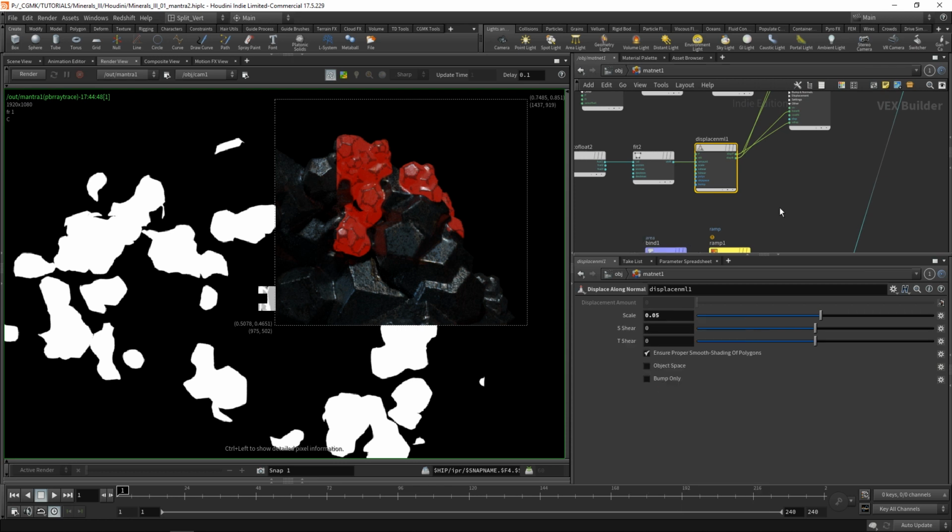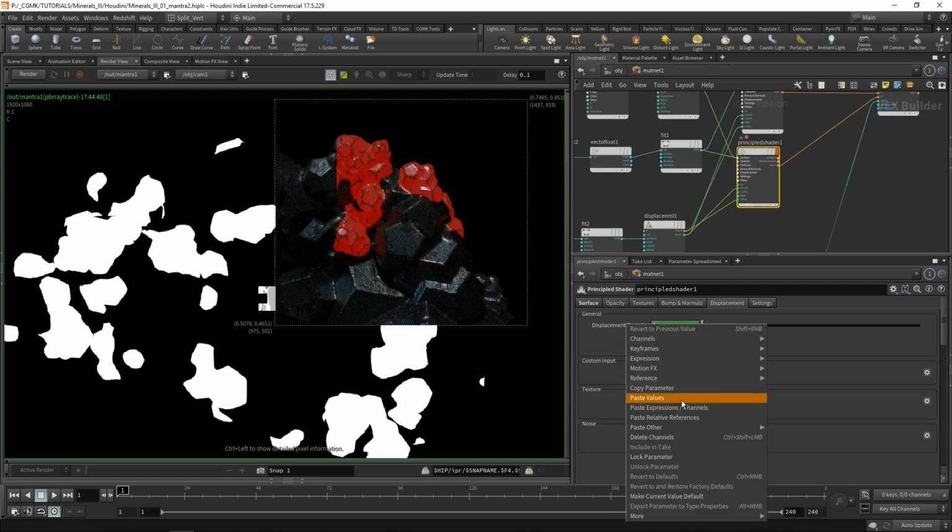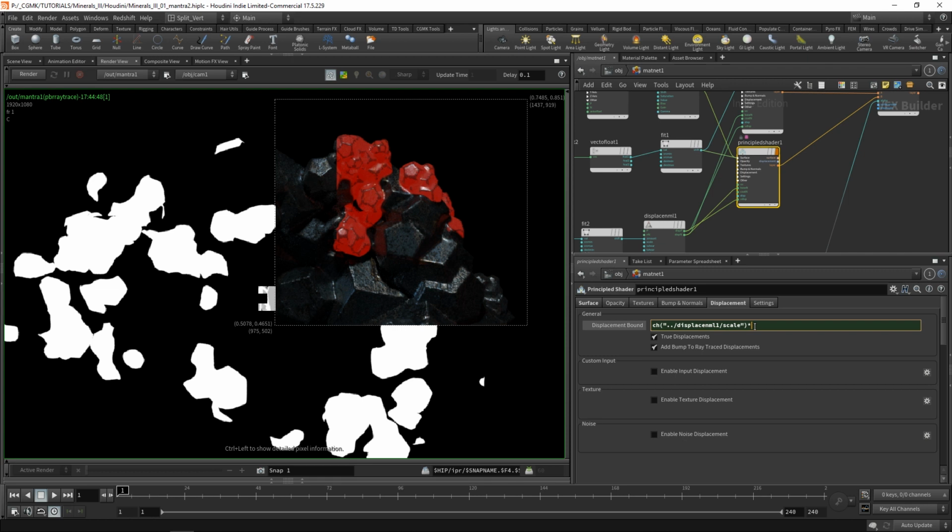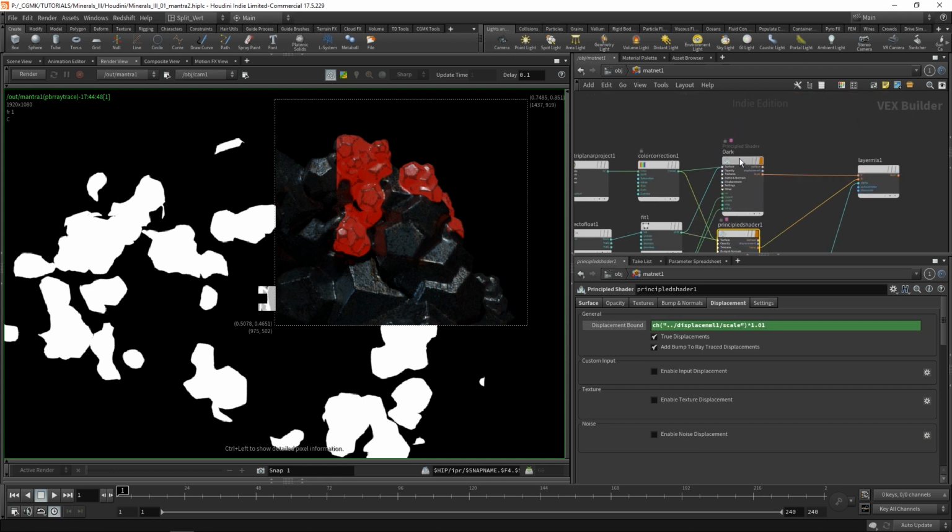So I'll copy this parameter and paste relative references. Again, I'll multiply it by something slightly bigger than 1, and I'll just copy this expression and paste it here on this one as well. Okay.